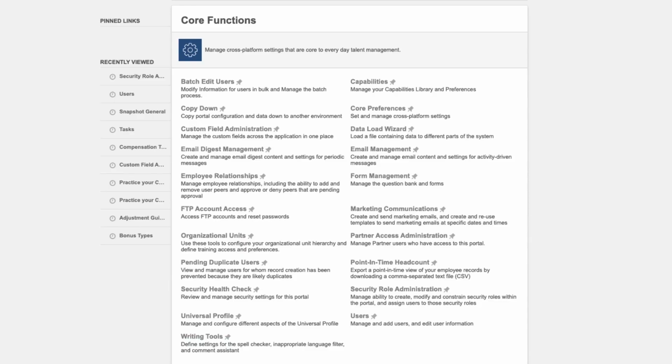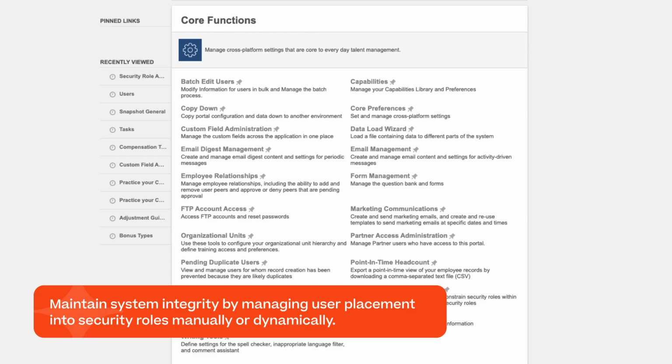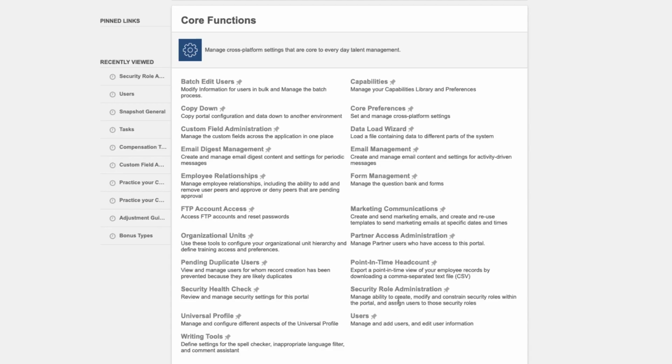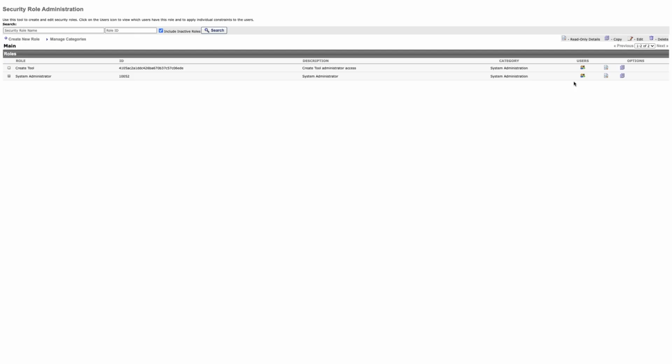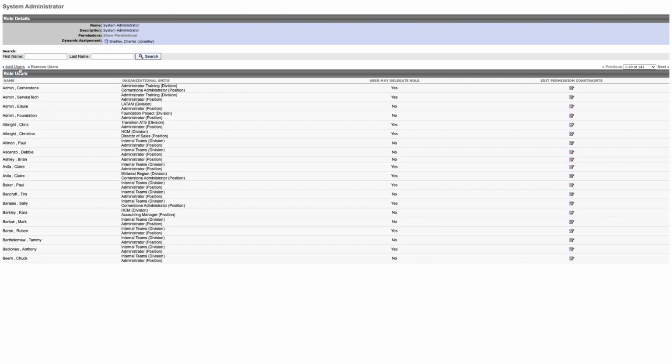When you create security roles, you can manually add individual users to them. Or you can add users dynamically by their organizational unit or group association. With a manual assignment, you choose the user to be added to a role. Let's look at how you manually add a user who is a system administrator. Find your security role. Search for your user and add to the role.